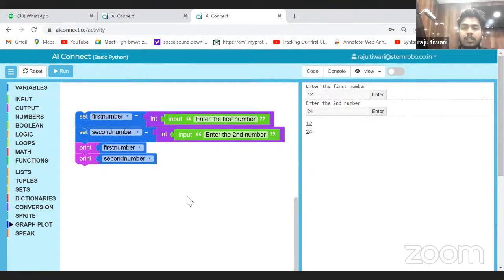Now let's move to the third step. In the third step, we have to create another variable called choice, so that the user can enter the choice number 1, 2, 3, or 4. If the user enters 1, then we will add two numbers. If the user enters 2, then we will subtract two numbers. If the user enters 3, then we will multiply two numbers, and if the user enters 4, then we will divide two numbers. So let's start that.